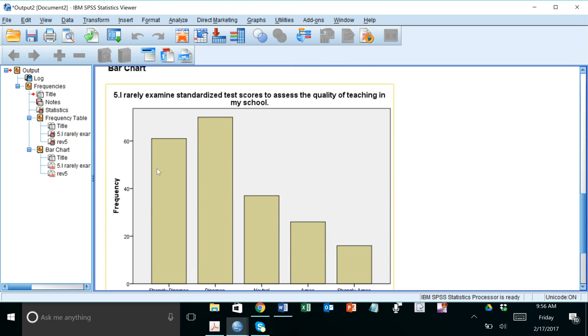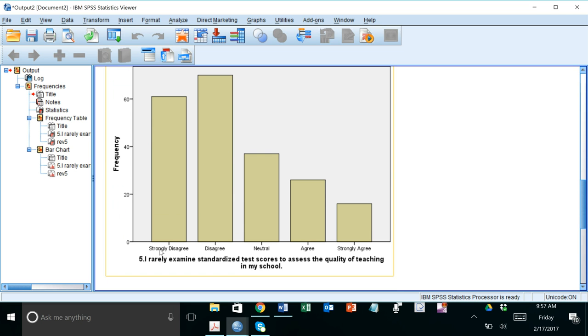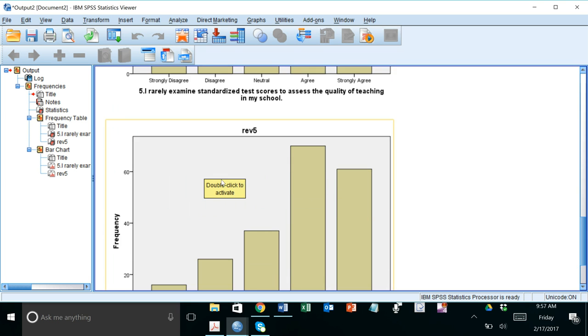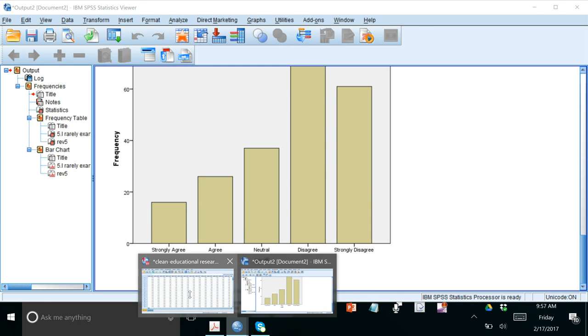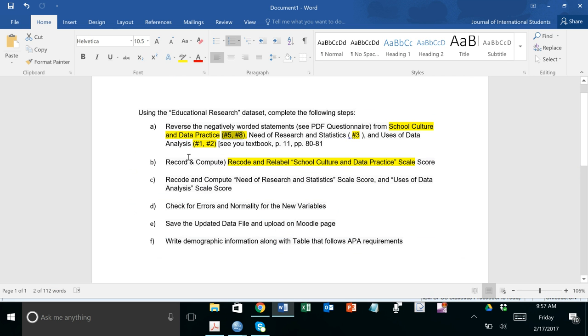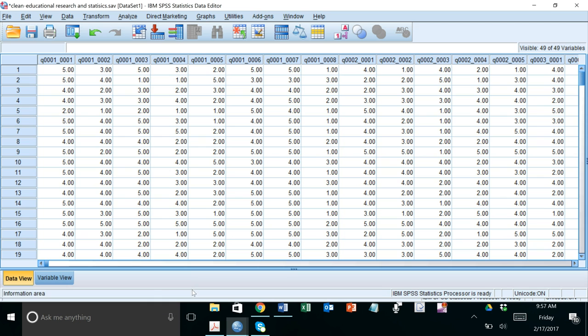So you can see the difference here. If you look at the bar graph, this is the original one, strongly disagree and disagree. These are the two tall columns. If you look at the reverse one, it's just the other side. So that's the beauty of changing it. So we reversed 2 items. Now the second goal, or the second assignment here, is to compute the scale, reverse it, and then make a scale. So we can go back to our data points.